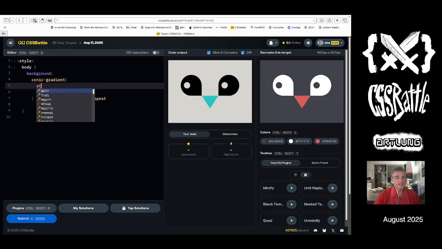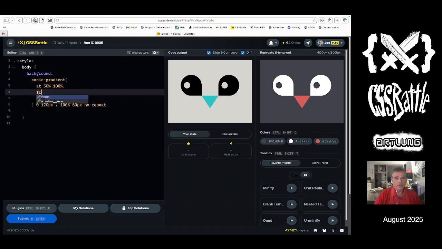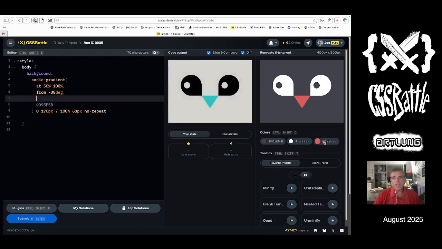It's at 50% 100%, from minus 30 degrees, and then it's this red for, say, 60 degrees. And then it's transparent after that. And we don't see anything.